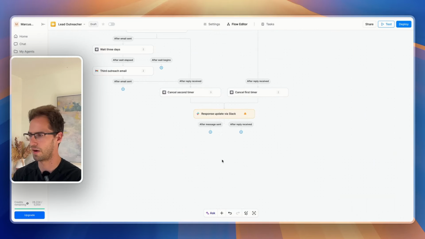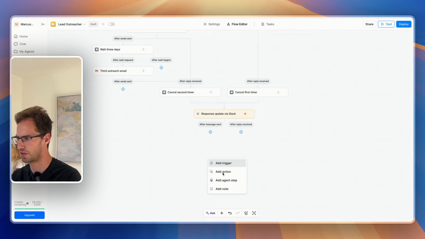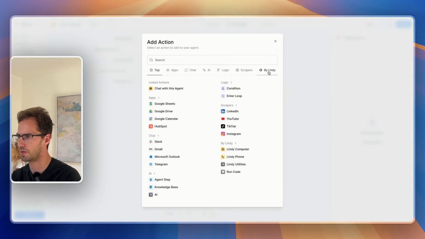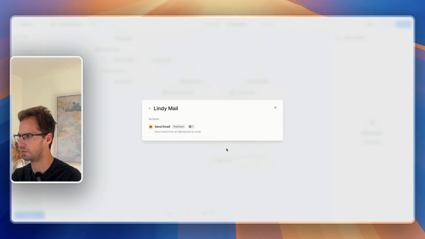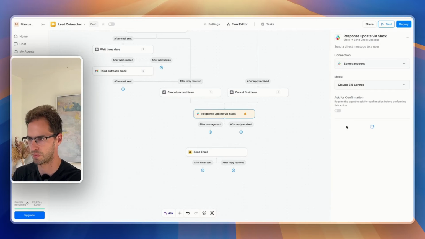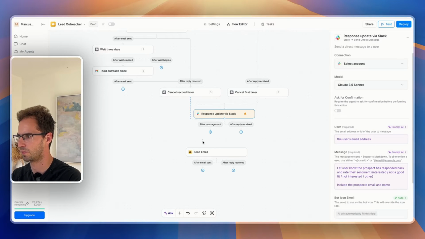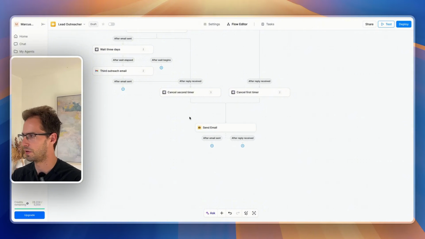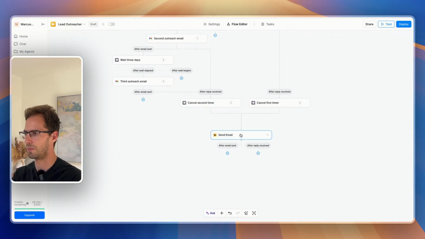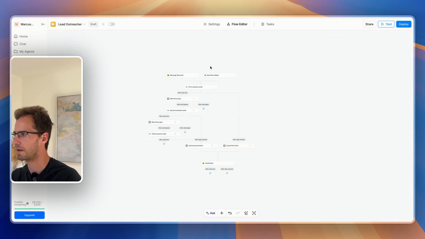There we go. So I don't really want to get notified on Slack, so I'm just going to change how this is going to notify me. I'm going to use the Lindy notification. Just send a Lindy mail, that would be fine. So I'll use the same prompt and that message, and we'll just connect that there instead. Perfect. So that's changed that. So now it's just going to email me when this is done.